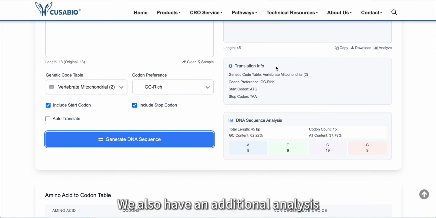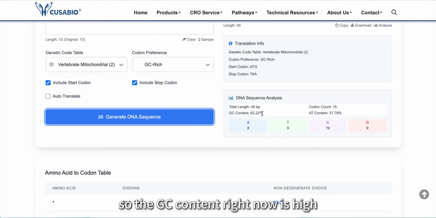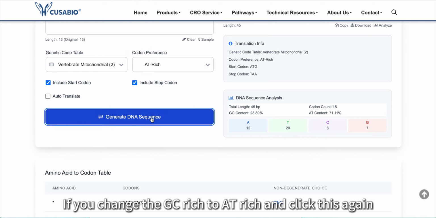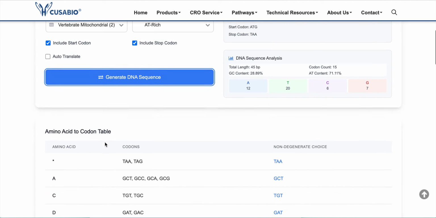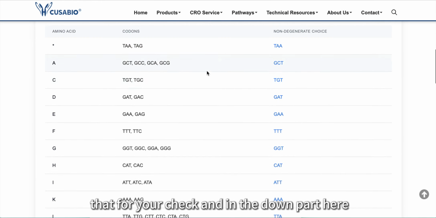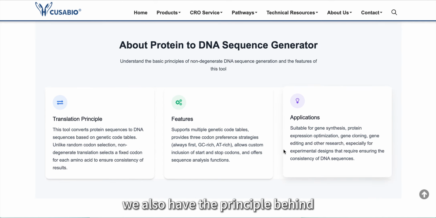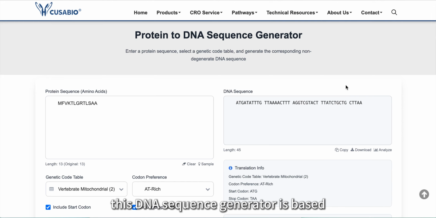We also have an additional analysis about the DNA sequence. So this is the translation information, and because we chose the GC-rich here, the GC content right now is high. If you change the GC-rich to AT-rich and click this again, you see the GC content is low and the AT content is high. We also have the codon table for your check. And in the down part here, we also have the principle behind this generator and also the features as well as the applications.